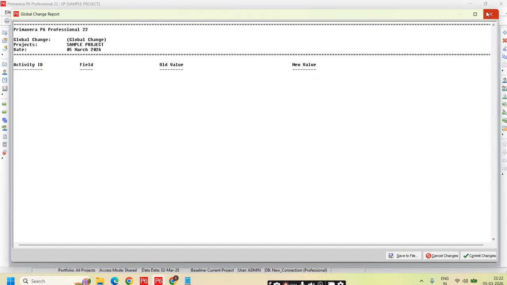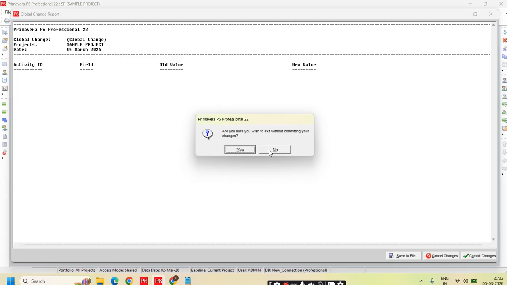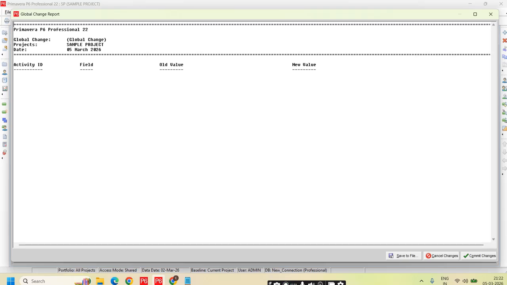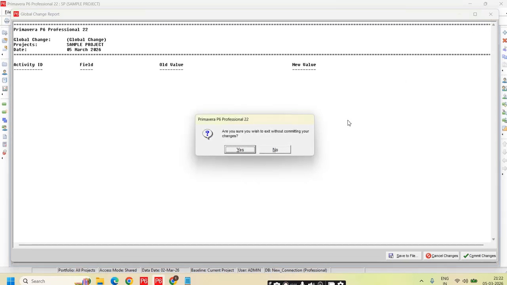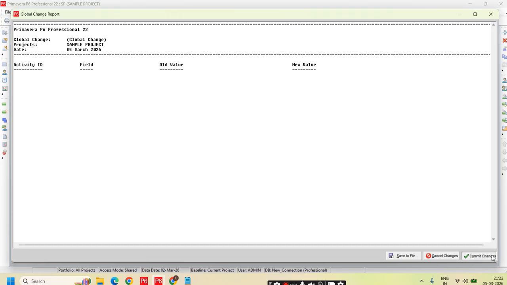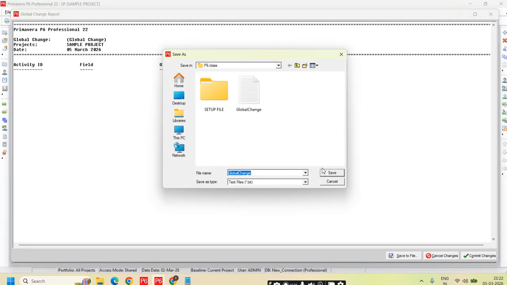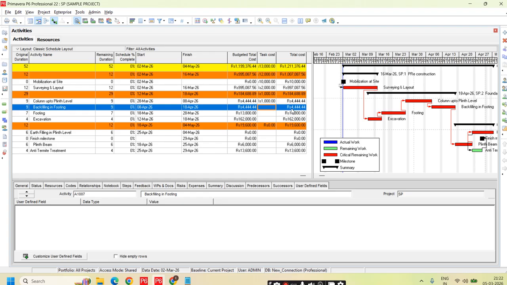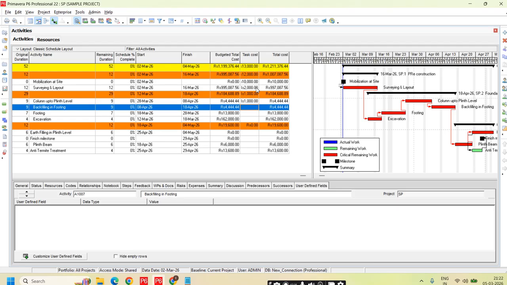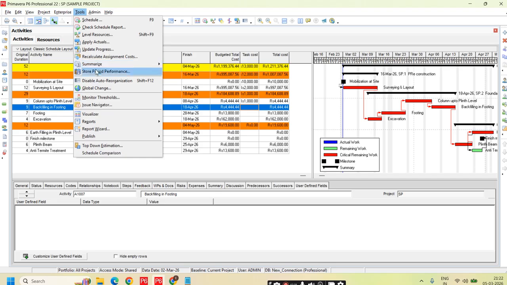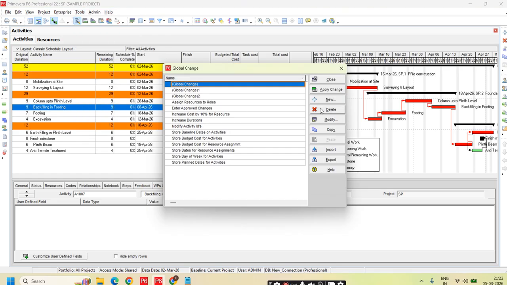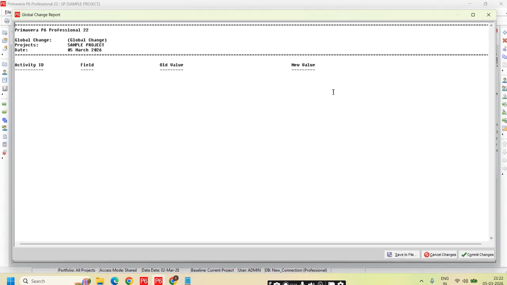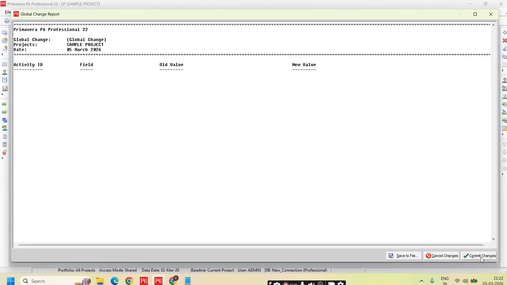Once it is done, you close it. Once you click on this no, after committing the changes, you can directly close it. After closing, it will be updated. Just to check this once, if it is not updated, you always come to the global change. Click apply changes, then you can go to the commit changes.